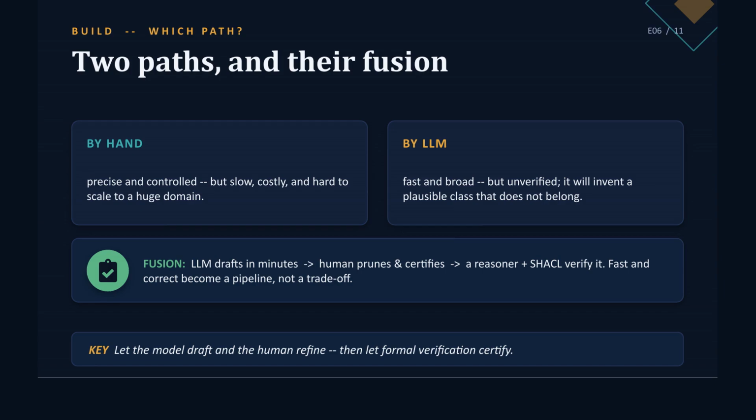So the winning strategy, today, is fusion. Let the model draft, and let a human refine. The model proposes the structure in minutes, the expert then prunes, corrects, and certifies it. And this is exactly where formal verification earns its keep. You run the drafted ontology through a reasoner, and through SHACL, so that fast and correct stop being a trade-off, and quietly become a pipeline.